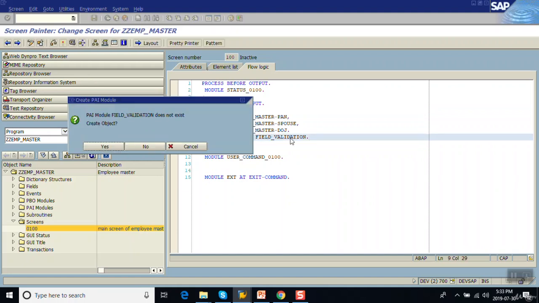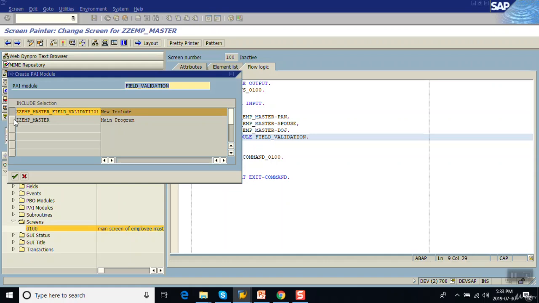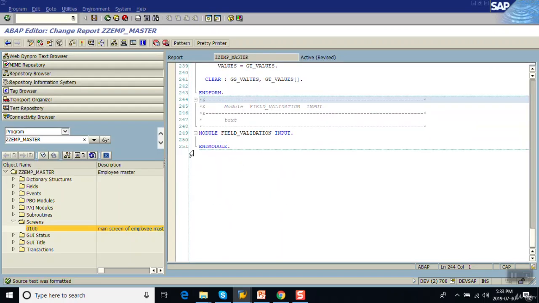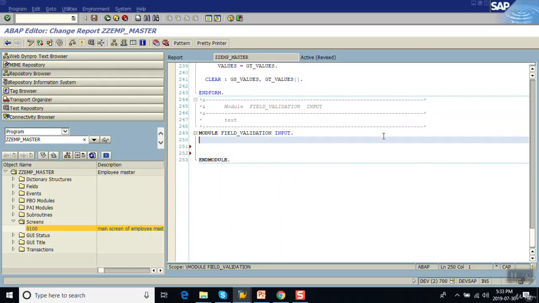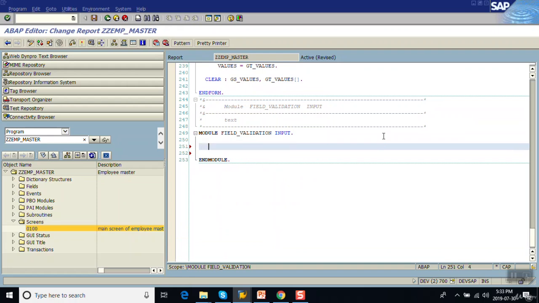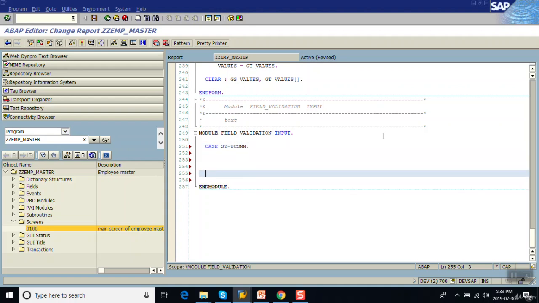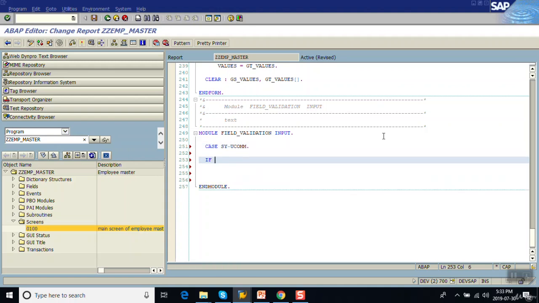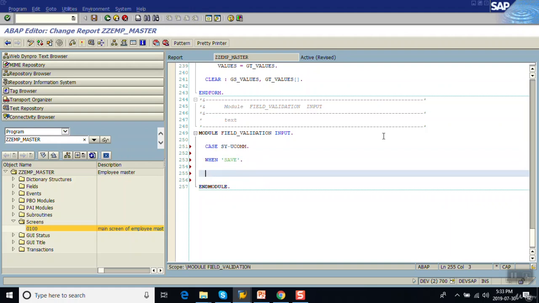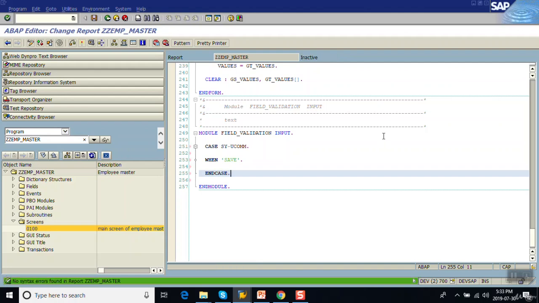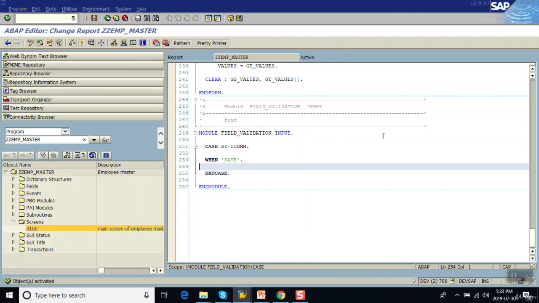Double click, select the program. Now here again, what we want: only if the user has clicked on the save button, then only we want to validate. Case SY-UCOMM. When save. So only if the SY-UCOMM is save, we want to check.